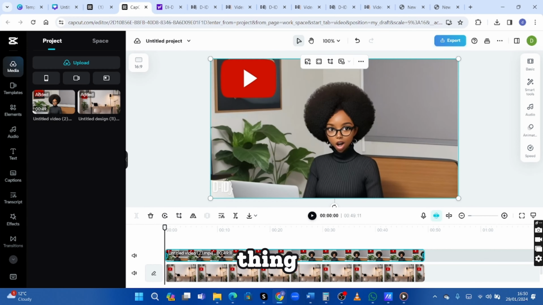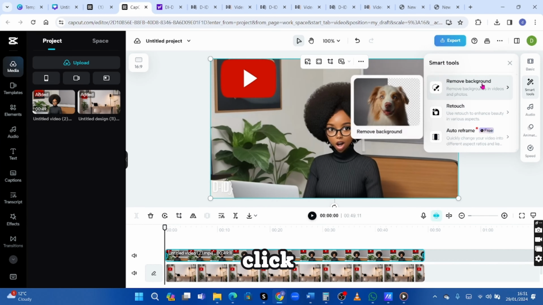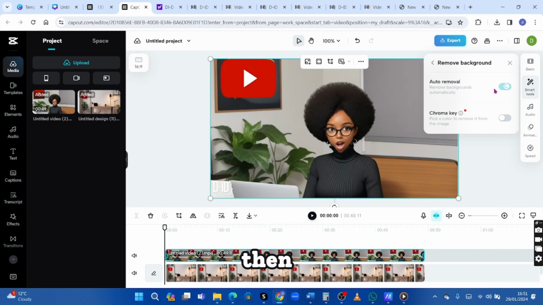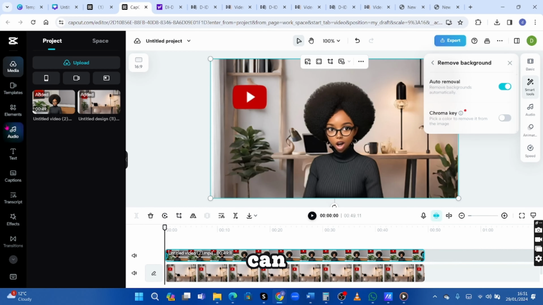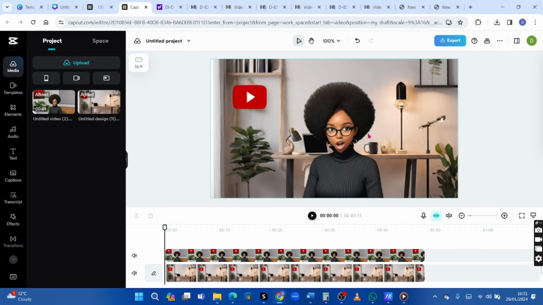The next thing to do is to remove the background of the video. You go here, click on remove background, and then you select auto removal. And while that is ongoing, we can go and add some effects. So you see our background is ready.